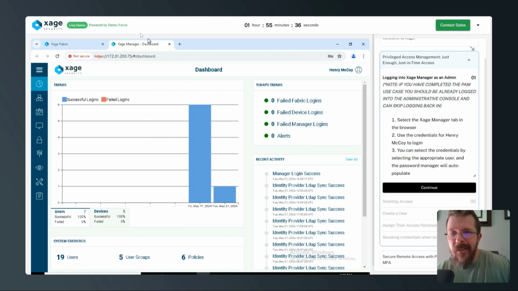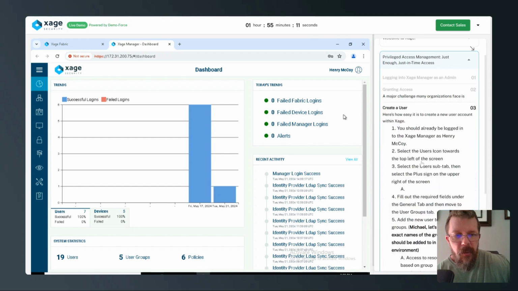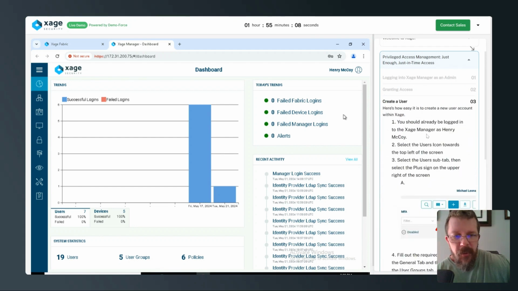I am logged in as Mr. McCoy, Hank McCoy, if you're actually into Marvel Comics, so you probably know who that is. Henry McCoy. Anyway, select the Xage Manager tab in the browser. Henry McCoy did that. You can select the credentials, which is great because I don't have to know passwords and usernames. And granting access, Xage makes it easy to provide just-in-time, just-enough access, which is cool. Here's how it works.